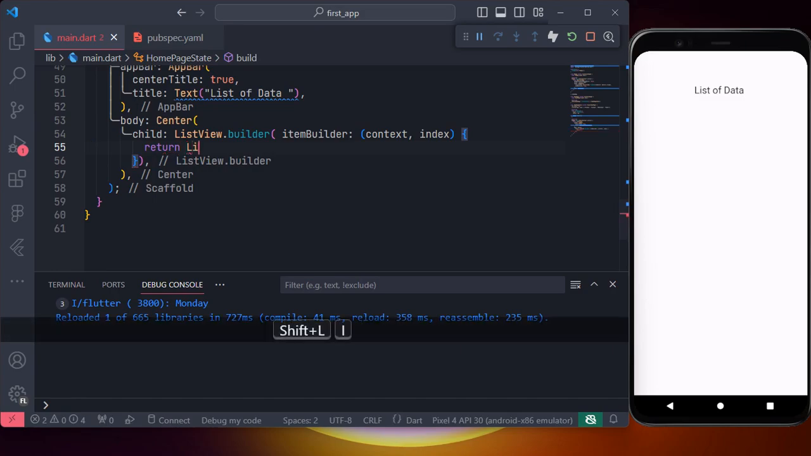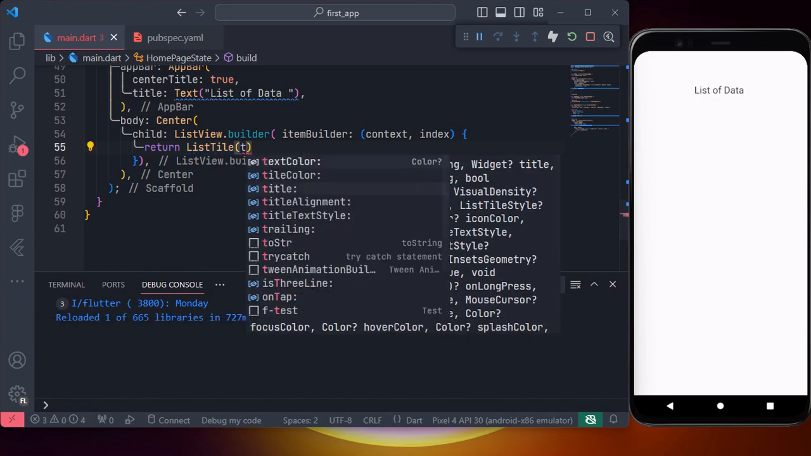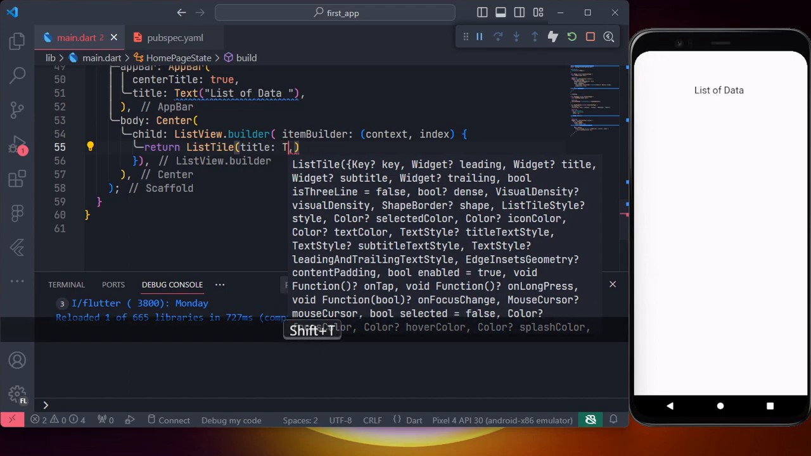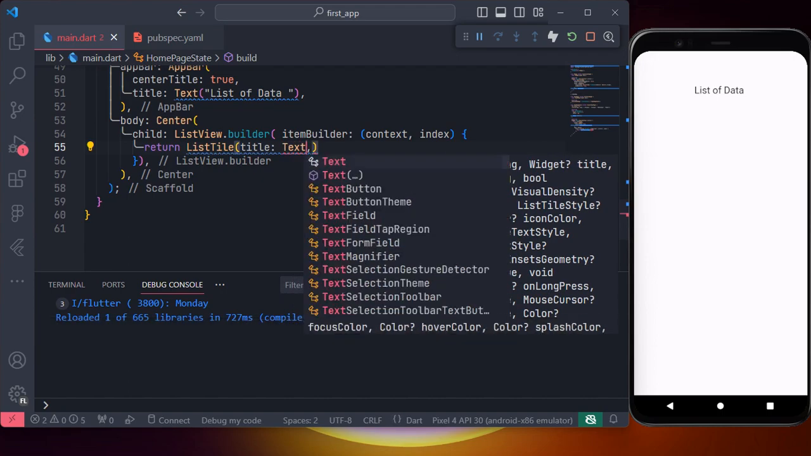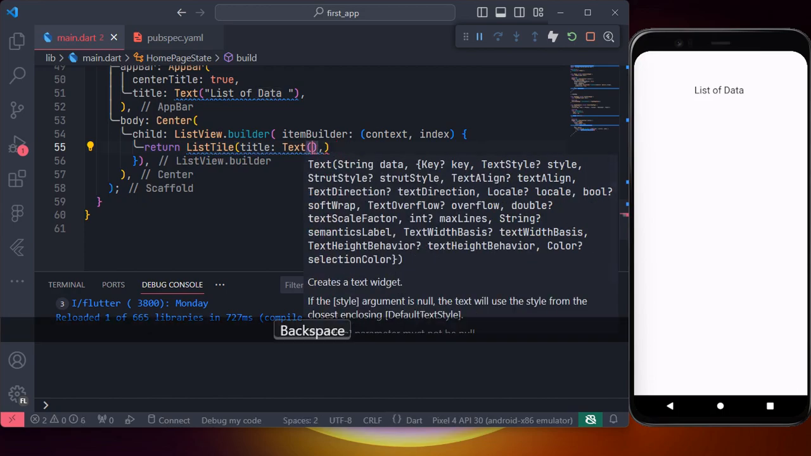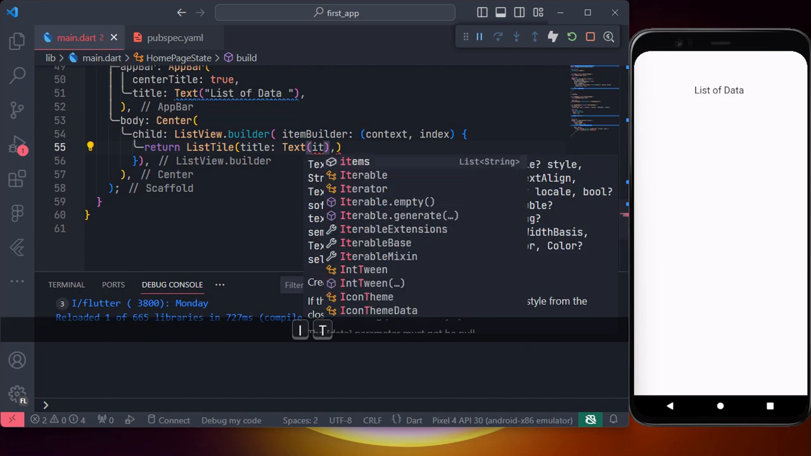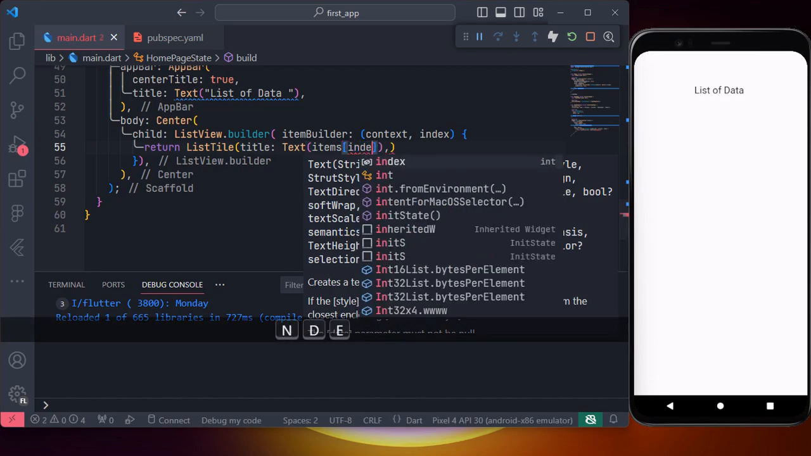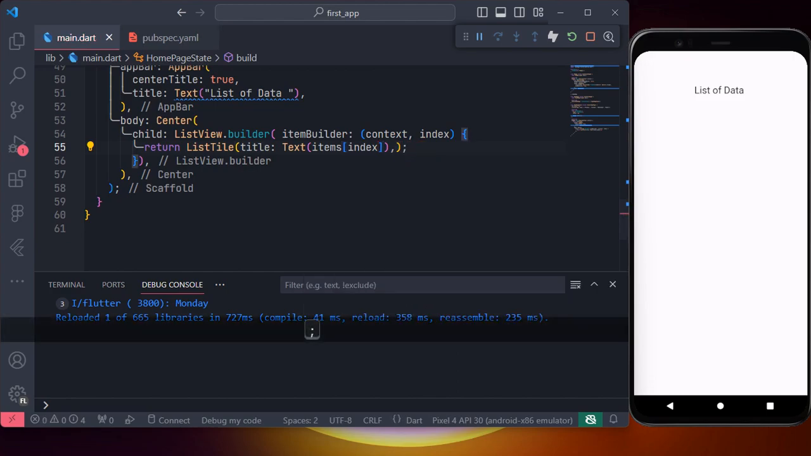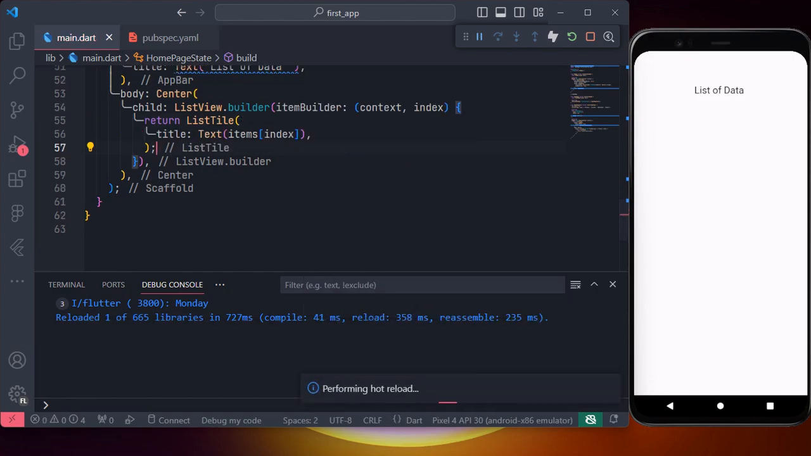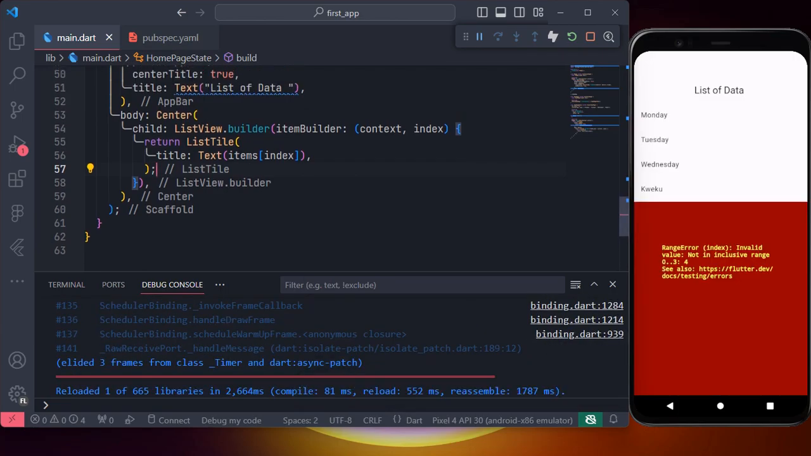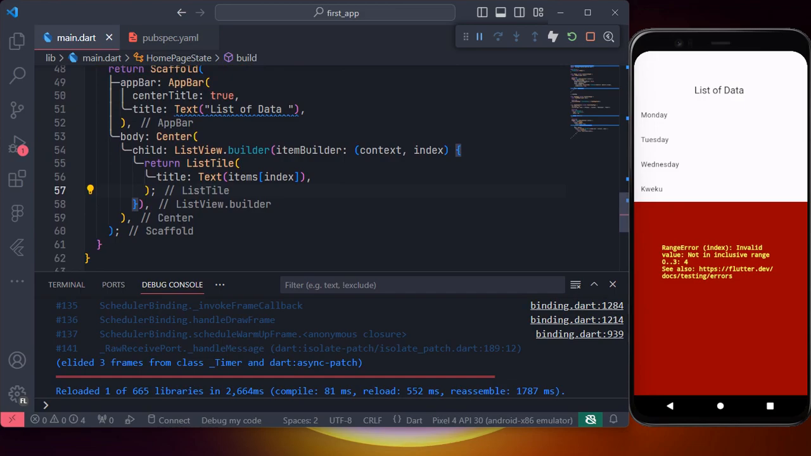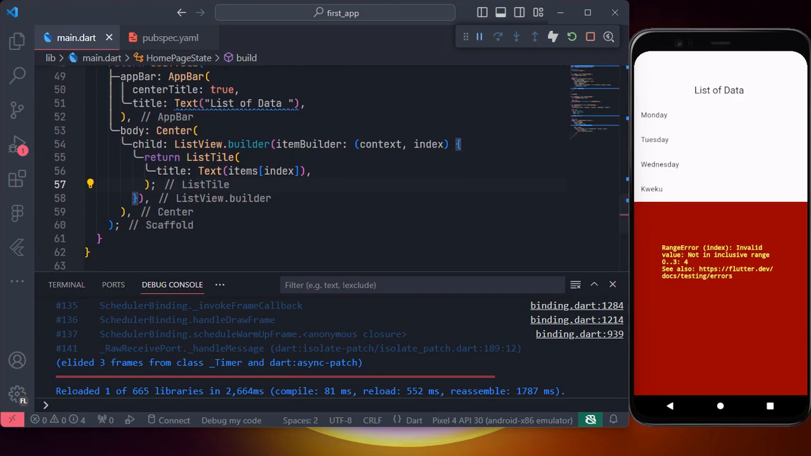So we are going to use list style again, and then the title you are going to see text. So what are we looking for? Items, and then we pass in the index. Let me explain this. Yeah, we get an error. Don't worry. But it builds before the error.